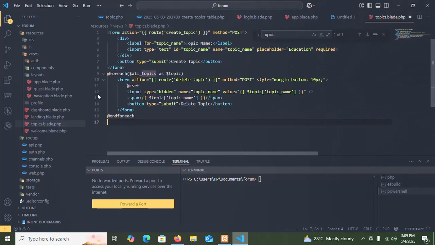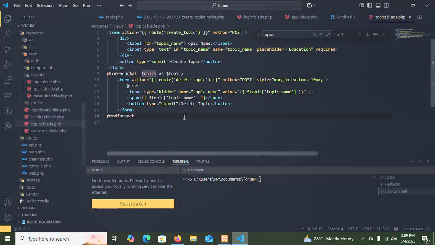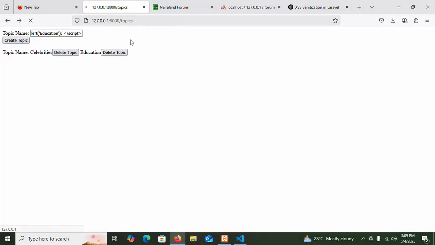It's not as if AI is what you rely on, definitely, but it quickly makes your work much easier rather than trying to overthink it. So let me go back again and reload this. Now each individual form comes with a button. You can see now, let's try to delete a topic now. So delete topic, it has successfully deleted.